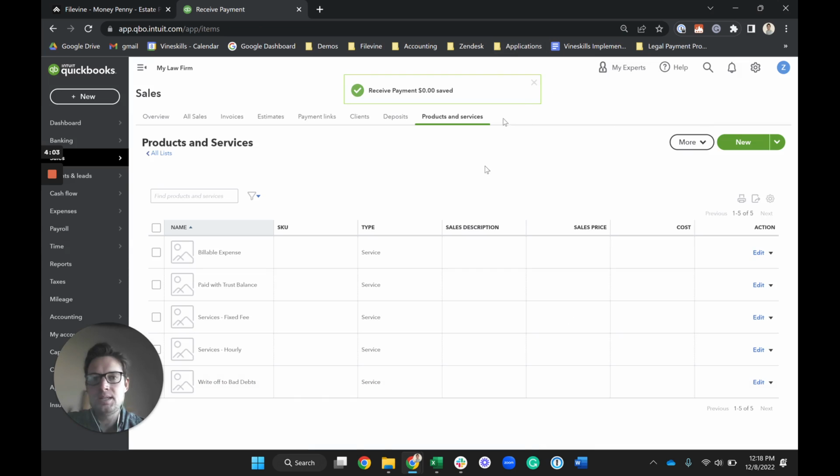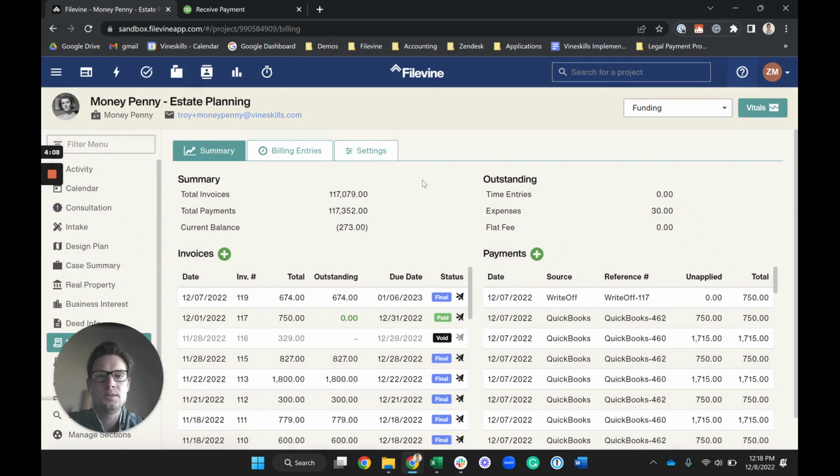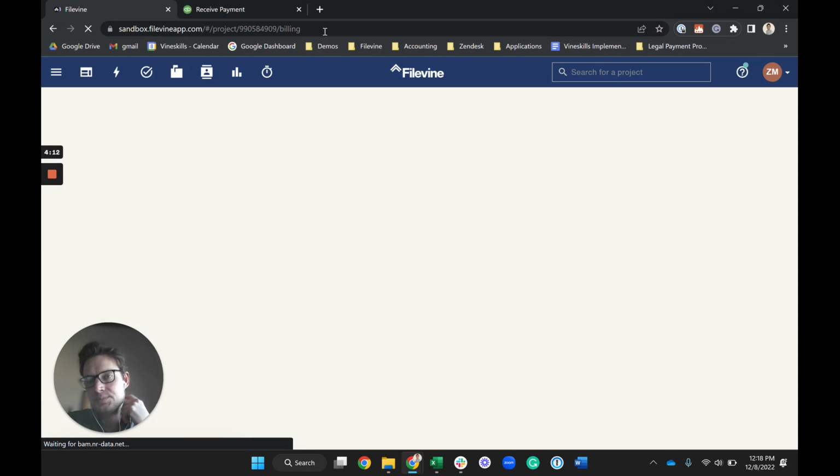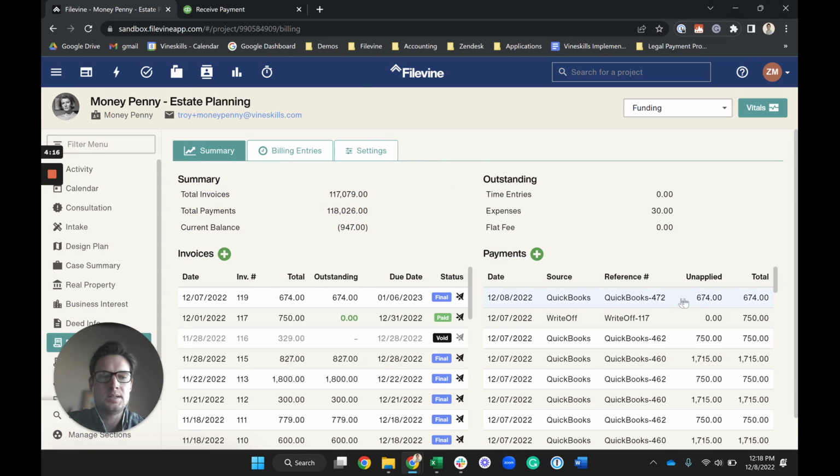The neat thing about doing it this way is if we navigate back into FileVine and we simply refresh, we'll see that $674 credit memo that we just applied. It does populate back into FileVine. There we go. Hope that's helpful.